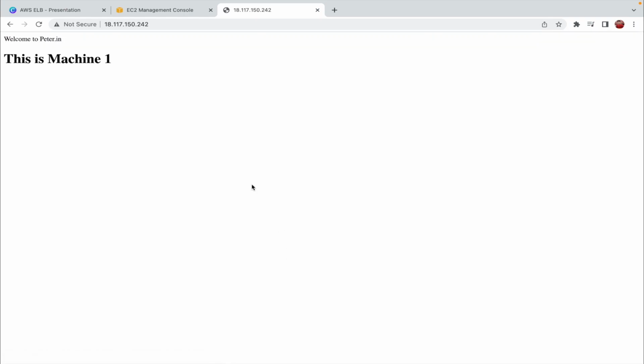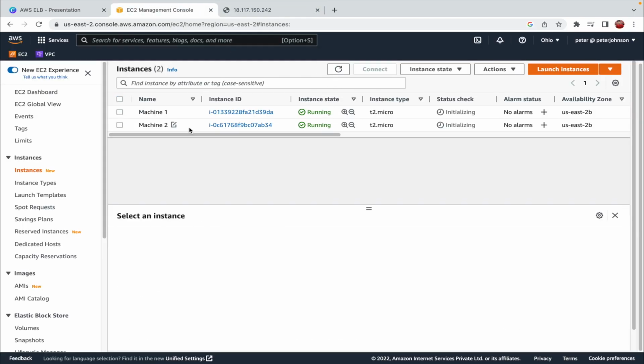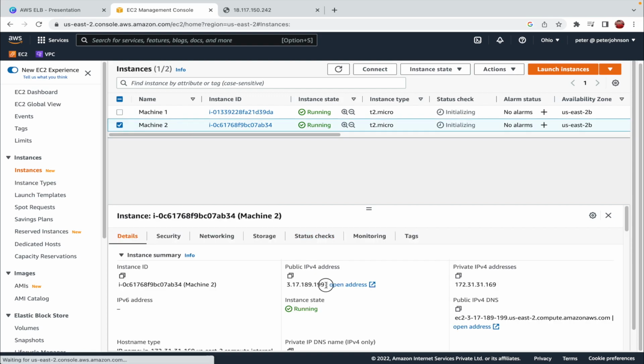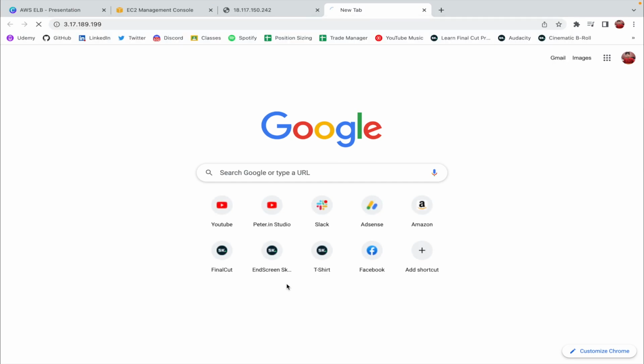As you can see, this particular web server is working perfectly fine. It is showing machine 1. So currently both of the machines are running. Let's also see if machine 2 is working. So let me copy the IPv4 public address from here. Let's open a new tab, and let's enter :80.